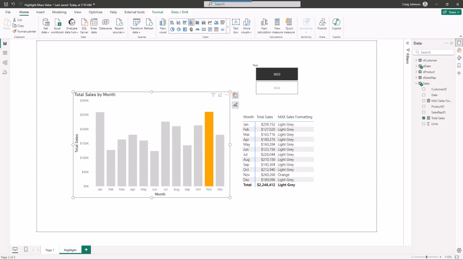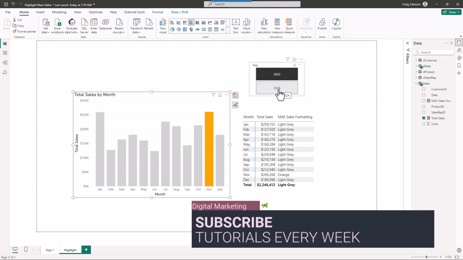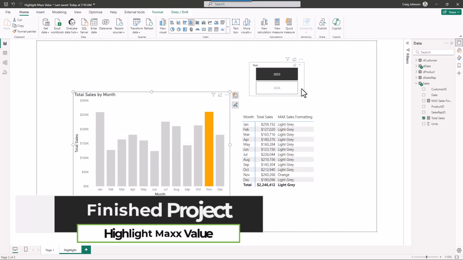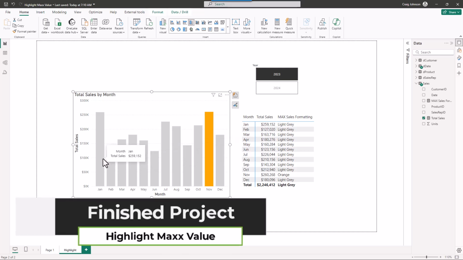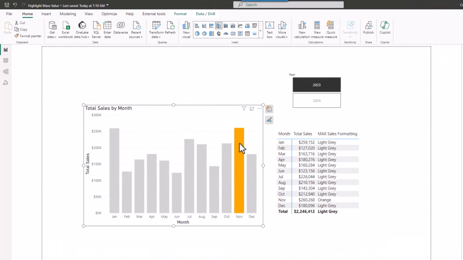So in this example, we have total sales by month, and we have a slicer for 2023 and 2024. If somebody is reading this report, they want to quickly see the month with the highest sales. Now, in this example, the November sales are slightly higher than January. But looking at this chart visually, you might not be able to see that.